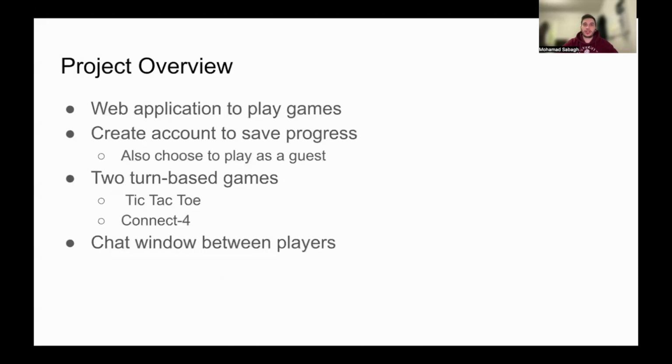Let's start with a project overview. The objective of our project is to create a GameHub web application where users can create an account or play as a guest if they wish, and they can select turn-based games to play against their friends. So far, we have only two turn-based games, Tic-Tac-Toe and Connect 4. We have also implemented a chat window between players to allow them to communicate with each other.